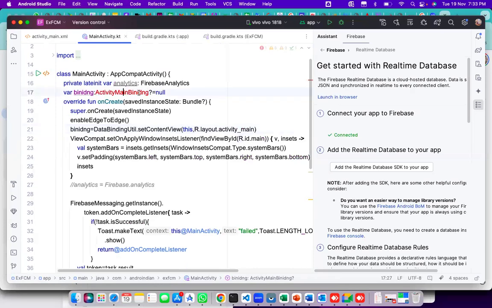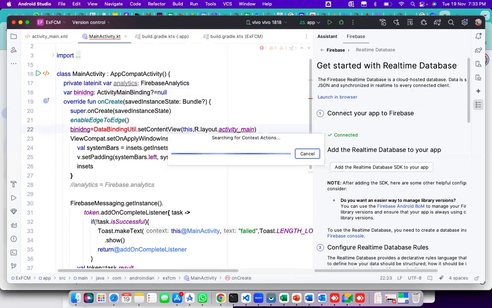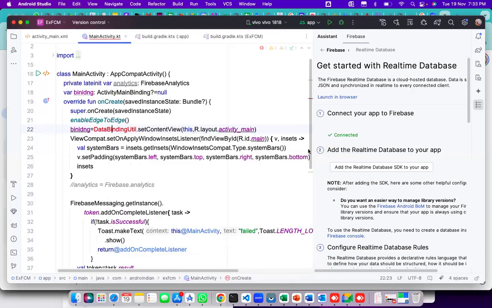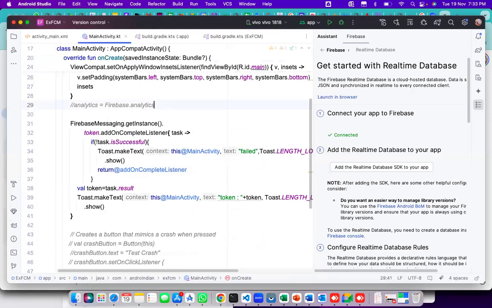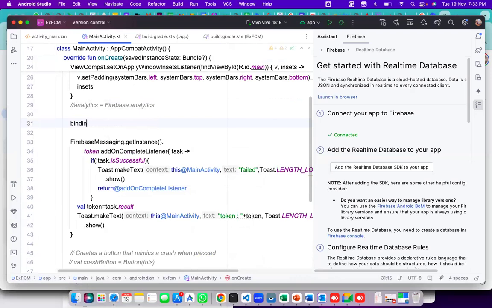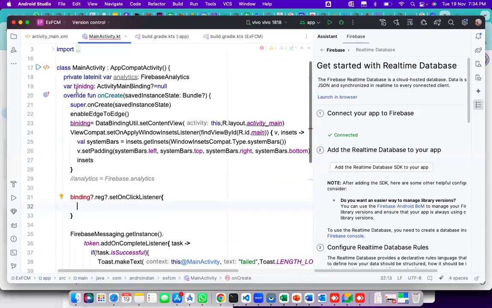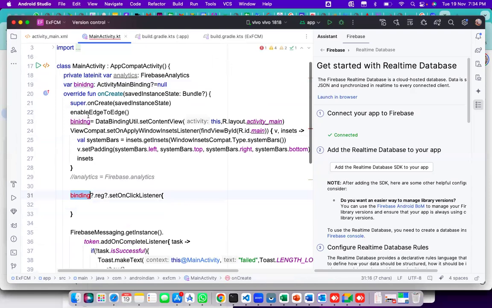So we have to import this data binding, then this DataBindingUtil. Now here we will write binding dot, binding dot set on click listener. For the button, I'm writing that on click listener. Here there is some spelling mistake, I'm adjusting that.